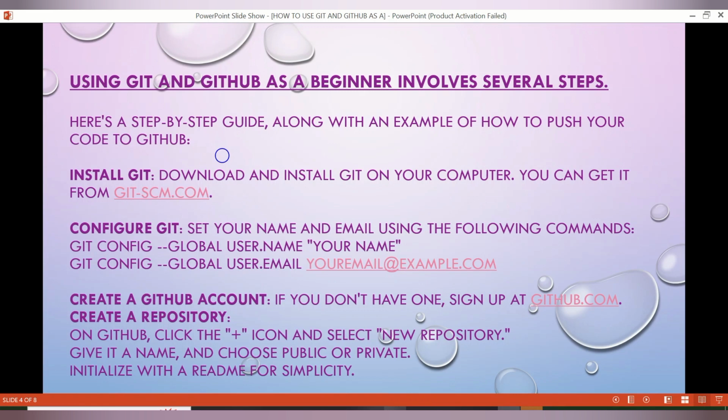So the first thing we need to do to start is to install Git. How can you install it? You download and install Git on your computer. You can get it from this website, git-scm.com.